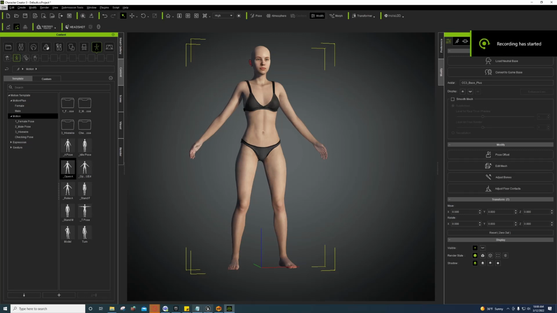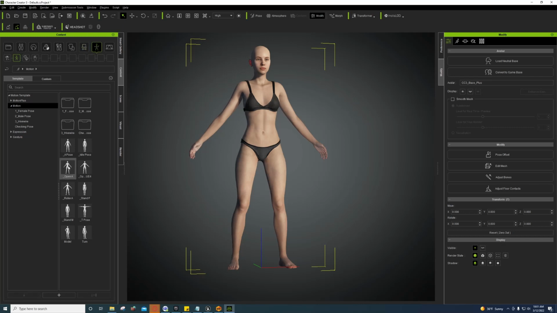So some of y'all had asked me to do a video going from Marvelous Designer to Character Creator to Unreal. I'm going to do that today. So first, open up Character Creator, go to your pose on your default character or whatever character you want to use.